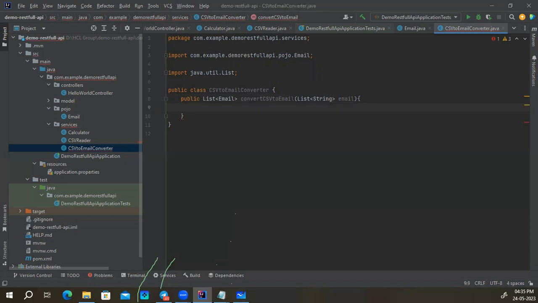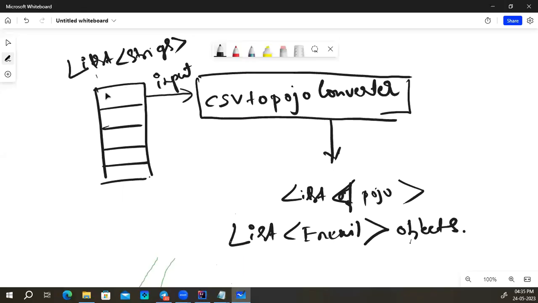Yes, sir. So what I'm doing, I'm just representing this diagram. So CSV to Pojo converter is a class. This is a list of inputs, a list of strings, which is basically what the file contains. So that is the input, and you have the output as a list of emails.